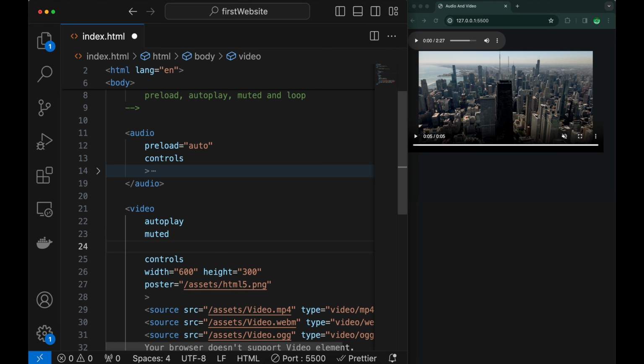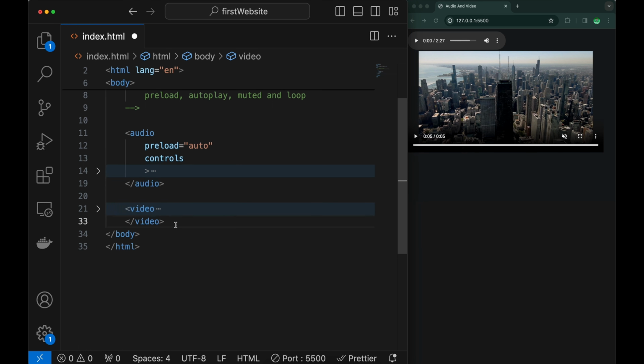And there is one more property called loop. When you include loop, the audio or video element will continuously repeat playing once it finishes. This is commonly used for background music or ambient sounds on web pages. That's it for audio and video. In our next section, we will look into HTML lists.